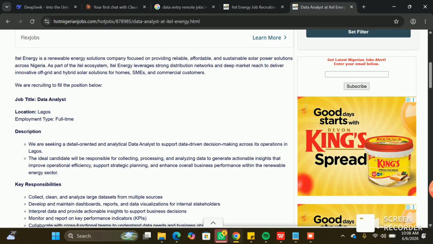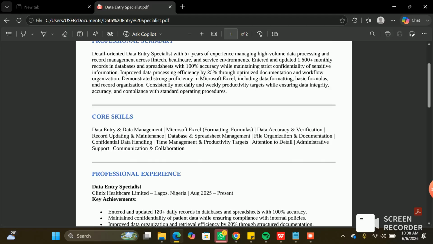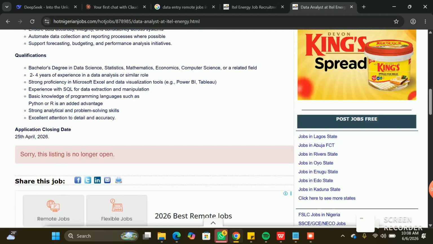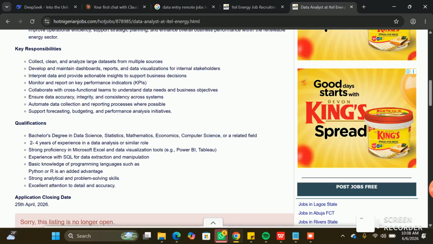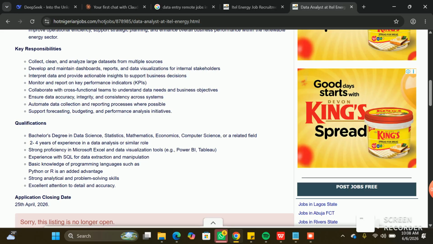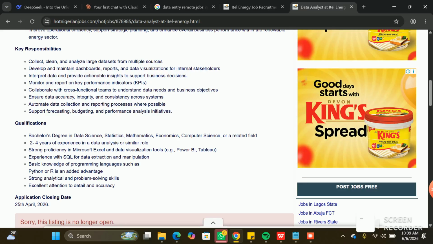Now, this is a data analyst job that I want to apply for, but the resume I'm using was directed to a data entry specialist job. So these keywords, I need to input them, I need to optimize them with this particular resume here. My major responsibility is to input some of these keywords, not all, so as to avoid what they call keyword stuffing. Then I'm going to scan the resume to see what my ATS score is going to be.